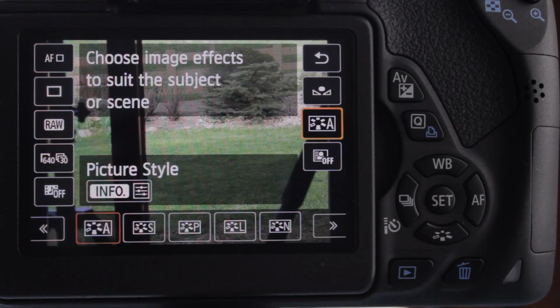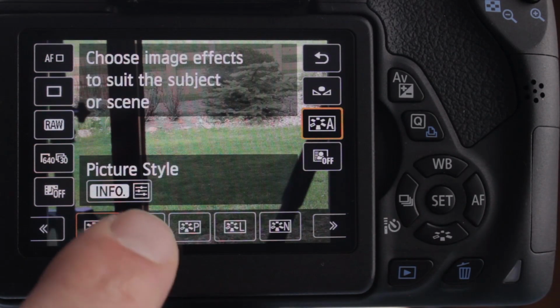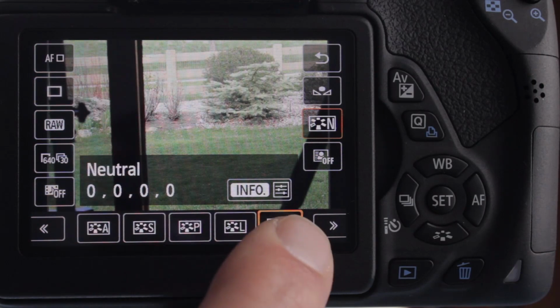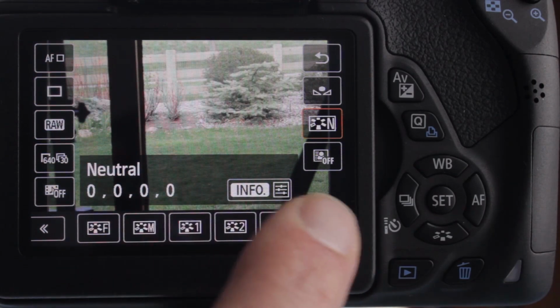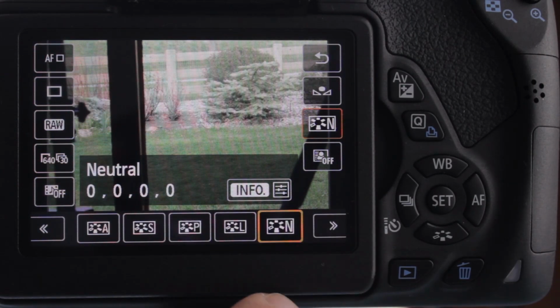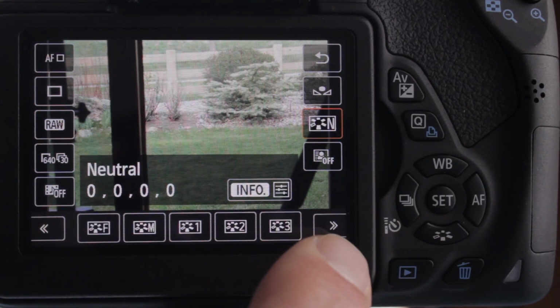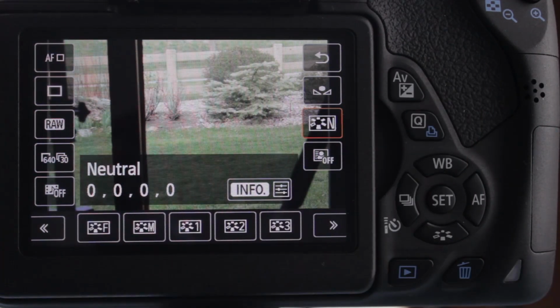Next one up is picture styles. We're going to also have a whole chapter on this. You can select all the different picture styles. I'll be demonstrating all the different ones, contrast, sharpness, all that stuff later. Right now, I just want to show you how you can access it quickly.